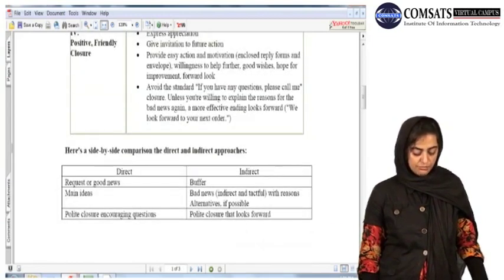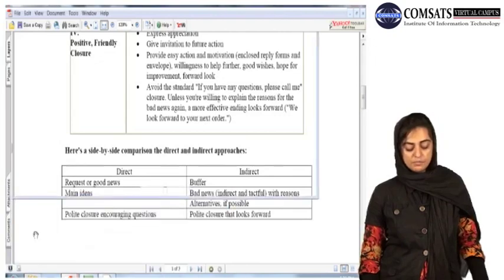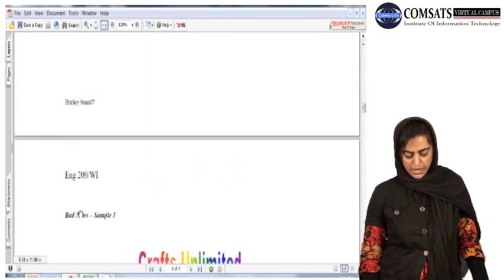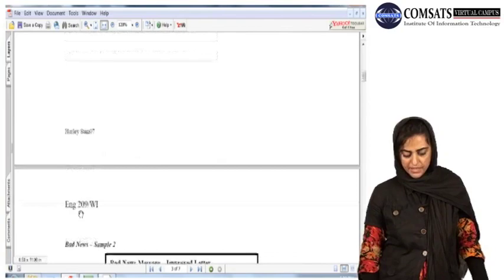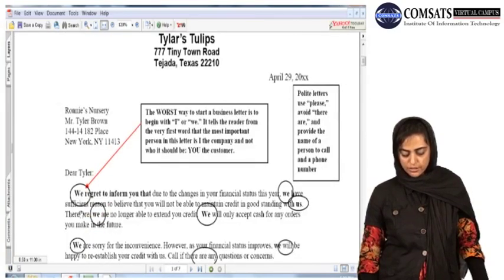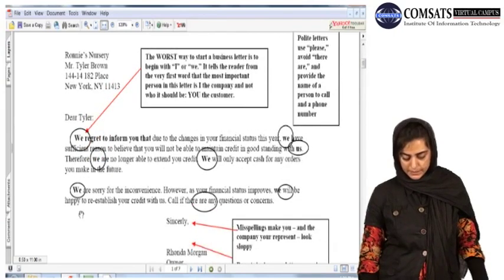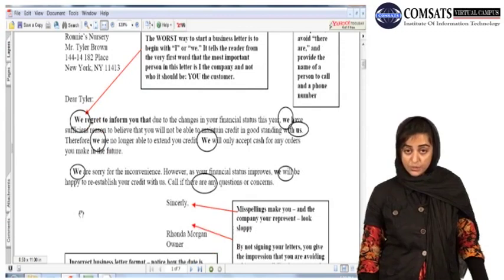Dear students, after that we moved on to the examples of the bad news messages. And the very first example that we discussed was over here. Kindly have a look on the screen in front of you, having these many flaws in it, beginning directly with the bad news and beginning with we regret to inform you, us, we, will, I.